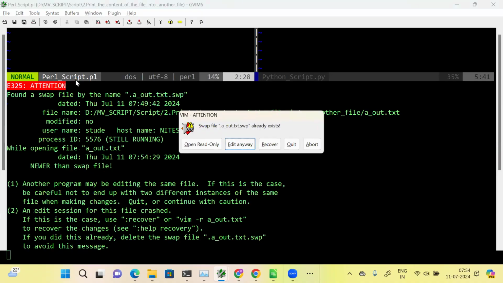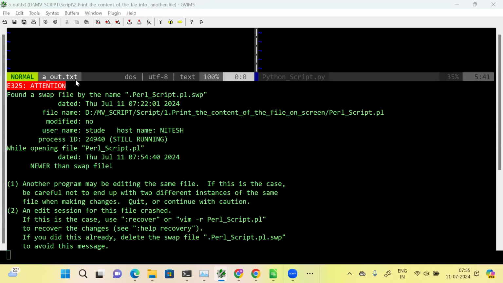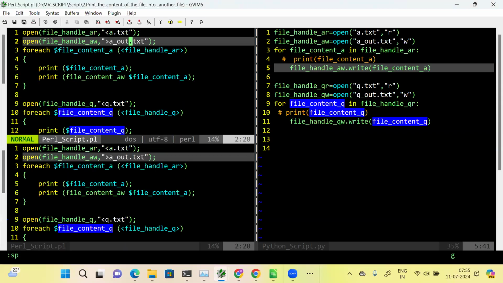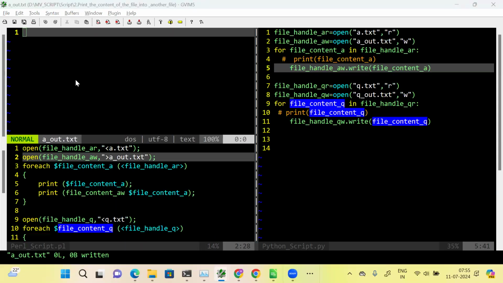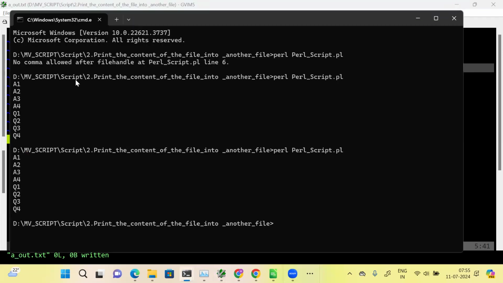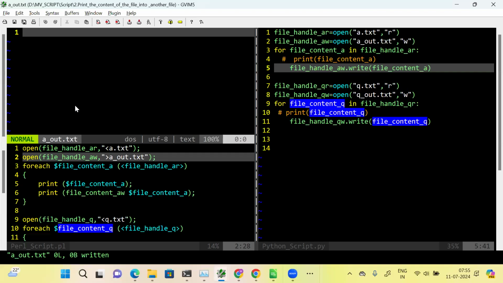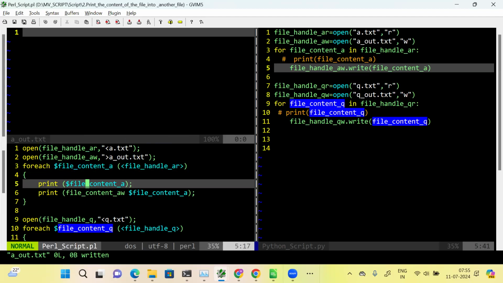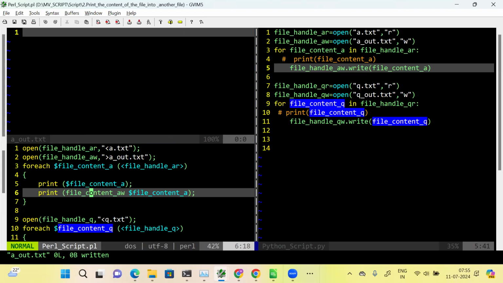For me only it does not work. File handle a.txt, a.out.txt, the handle is count, file handle PR is count. Is the comma there or not there? No comma. Working. No, sir, not working. It is working for you people. Why is it not working?